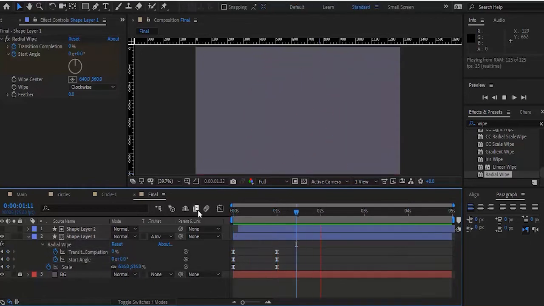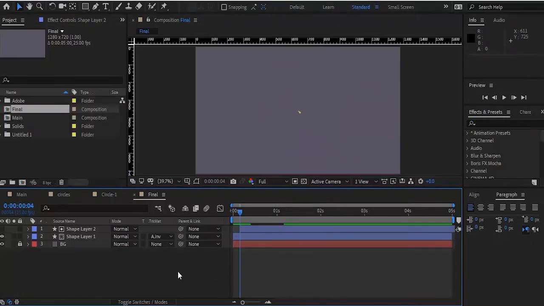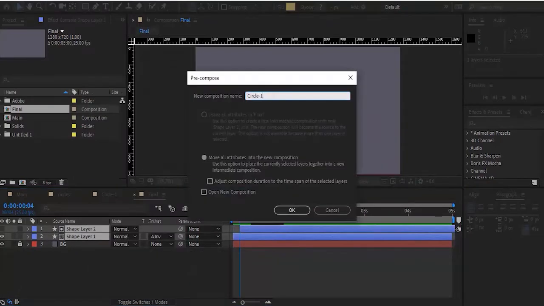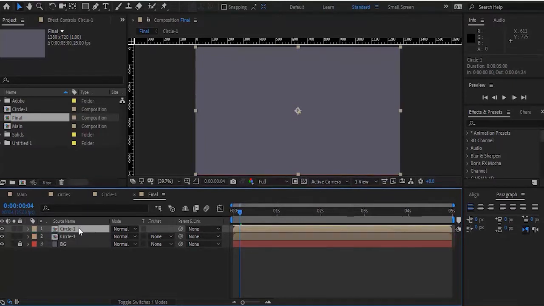Select all the keyframes and press F9 for easy ease. Select both layers, pre-compose and rename it Circles 1. Duplicate this layer. Move the timeline to 4 frames and move this layer forward.